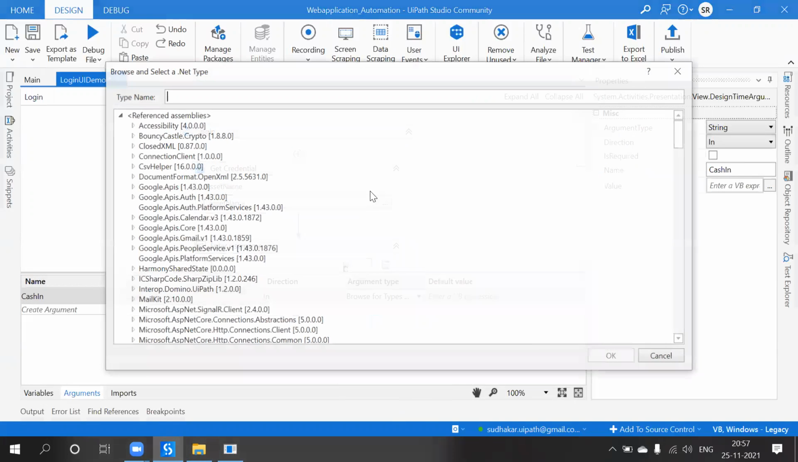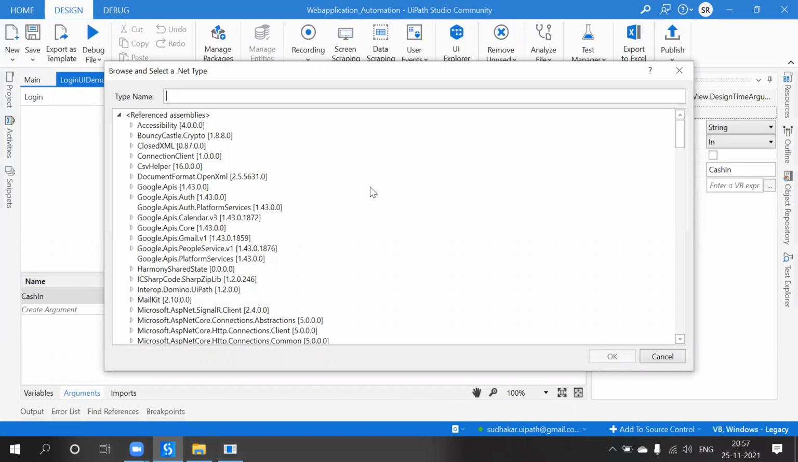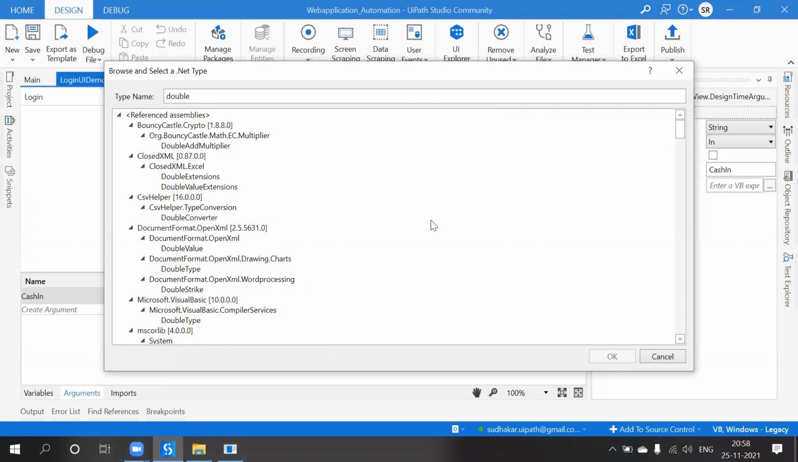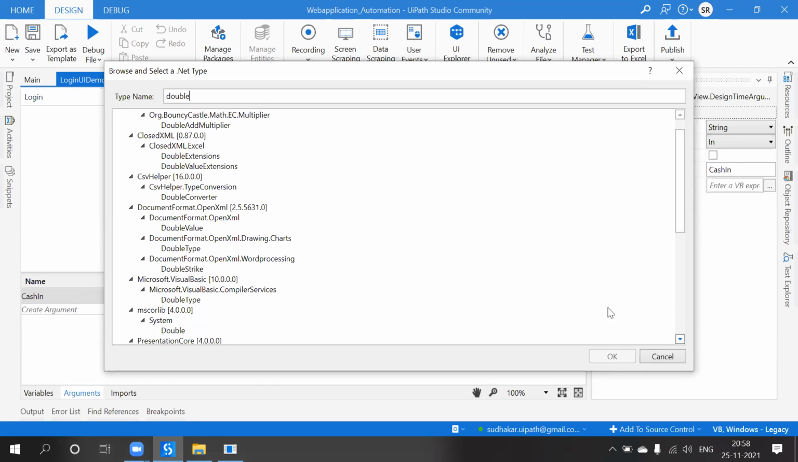When it goes for cash in, it accepts a double type of data. It is a demo application, so it will accept any values. But whenever we are calculating some total by adding all the fields, it will fail if you pass a string. So for currency values, either US dollars or INR, any one of the currencies, we always select double. So here select System.Double.